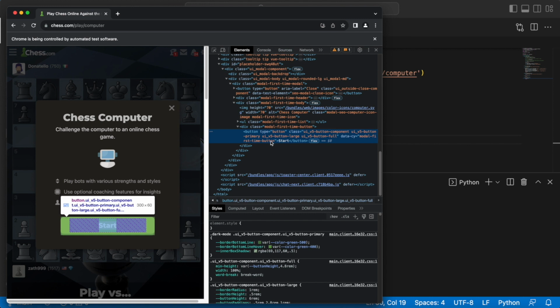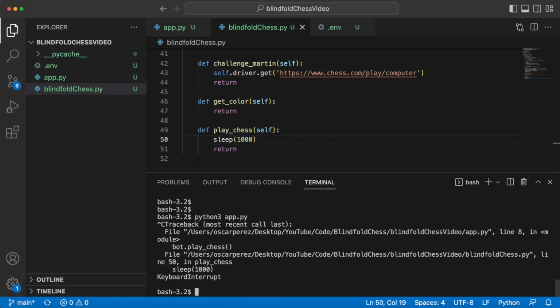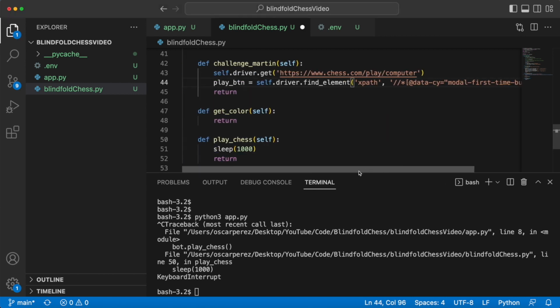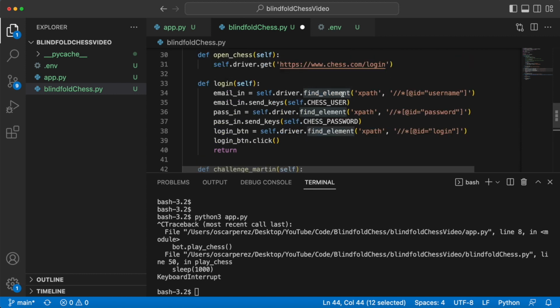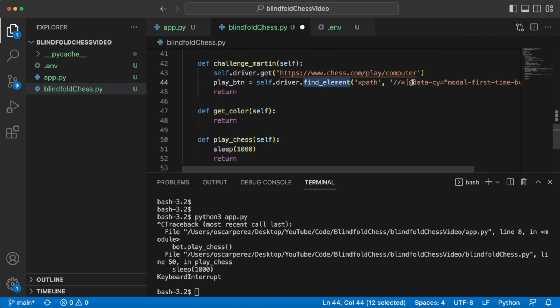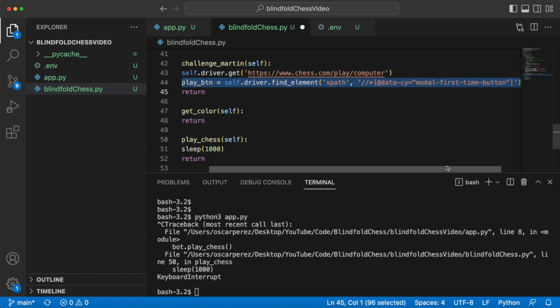And so that is what you actually need to use instead of the ID. So now that we have the modal first time button, once you copy that information, you can close this. And what you can do is add this line. This line uses the very same find element function that we used up here in the login, except instead of using ID equals, we use data-cy equal to, and we set it equal to the modal first time button.